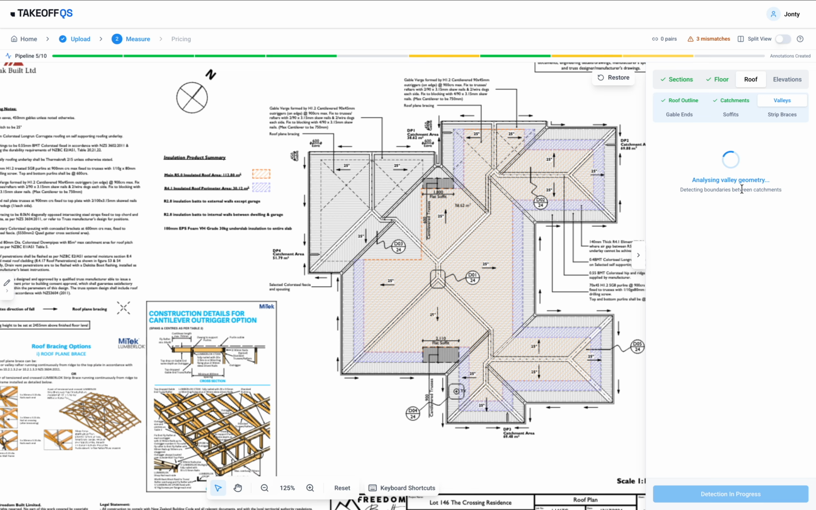Once you're happy with that, it now goes into a process where it analyzes the roof plan for valleys. So it's currently analyzing now based on where those catchments are, and it will automate this process as well. It will also do the same for gable ends and soffits as well. So I'll just wait for that to load.